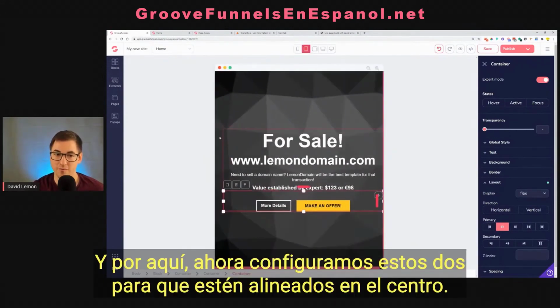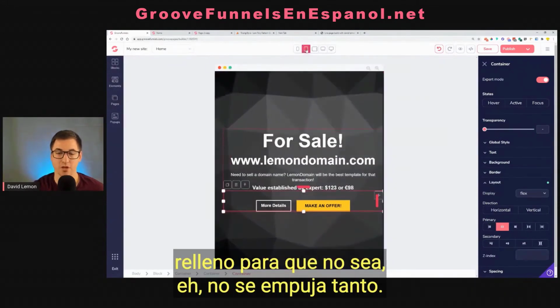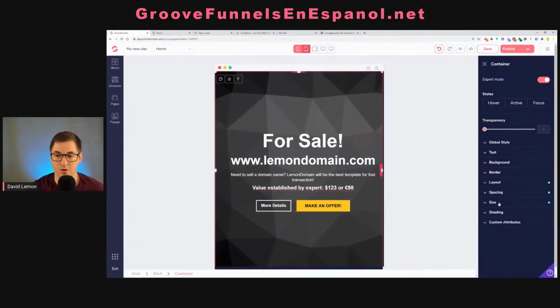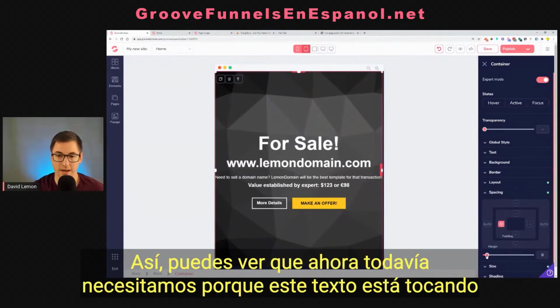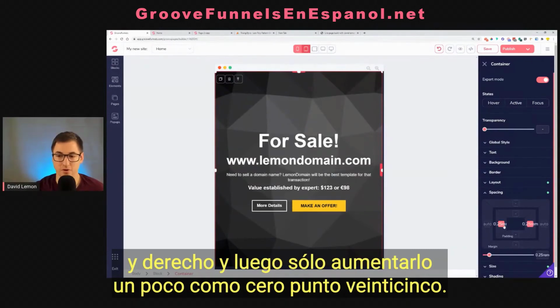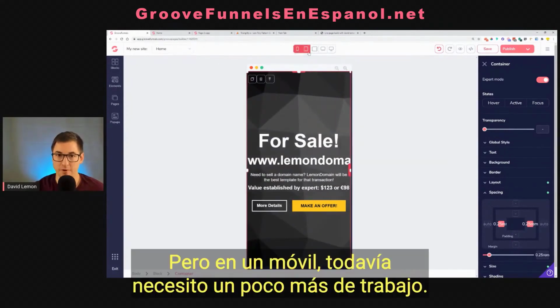What we need to do is just remove this padding so that it is not pushed out so much. So I can click over here, click one more time so that we choose this device and the smaller device, and go to the container and remove the 2 rem of padding. Like that. You can see that now we still need, because this text is touching the borders of the page. So I can click left and right padding and then just increase it a bit, like 0.25. So now both of them have changed, but on a mobile, I still need a little bit more work.